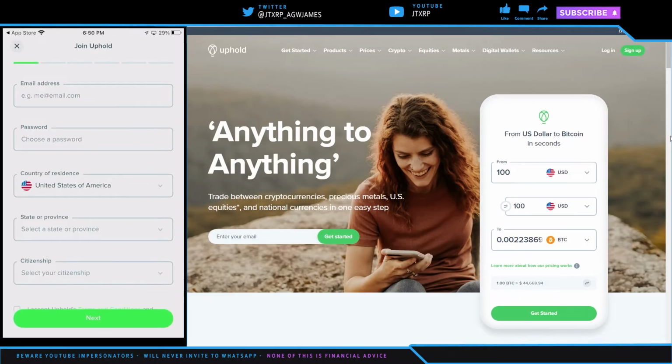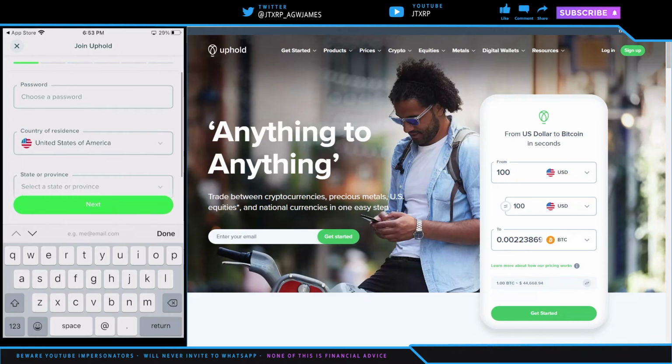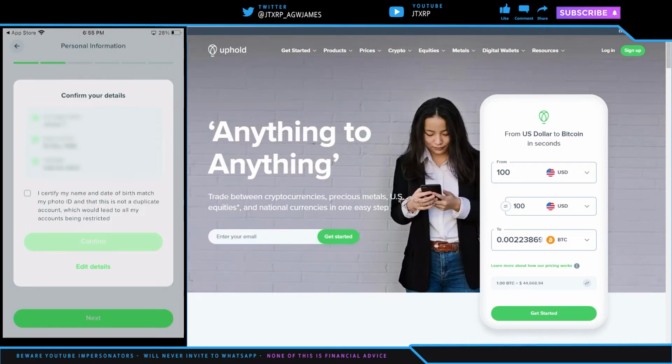First, it's going to ask you for your email address, your password, your country of residence, your state or province, and your citizenship. Of course, you're going to enter all this information. Then you're going to hit I accept. Then it's going to ask you to confirm your details. If I'm going too fast or too slow, guys, make sure to pause the video. I'm going to try to zoom through this fairly quickly, though, because I know there are several steps, and you're probably already pausing to put all your information in anyway. But again, this is just to walk you through what the steps are.